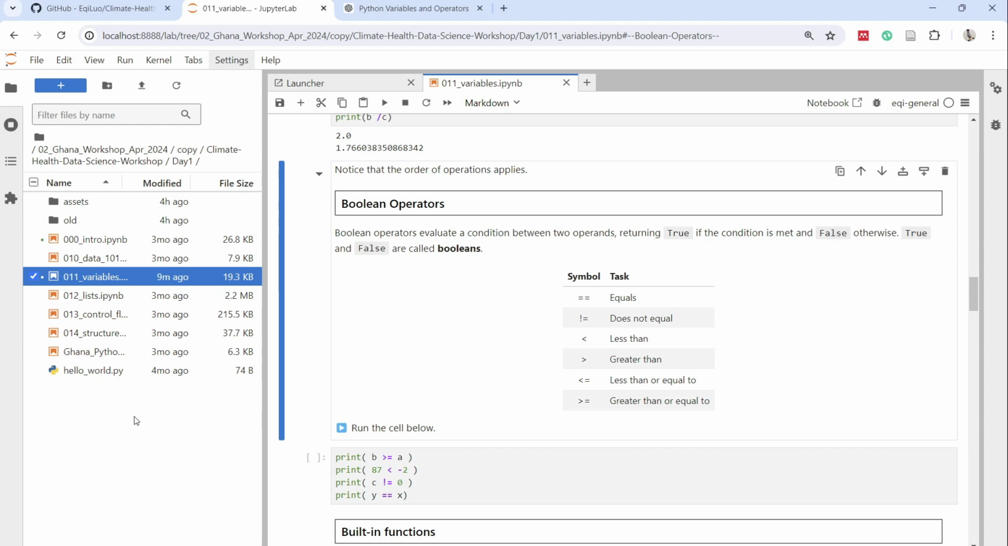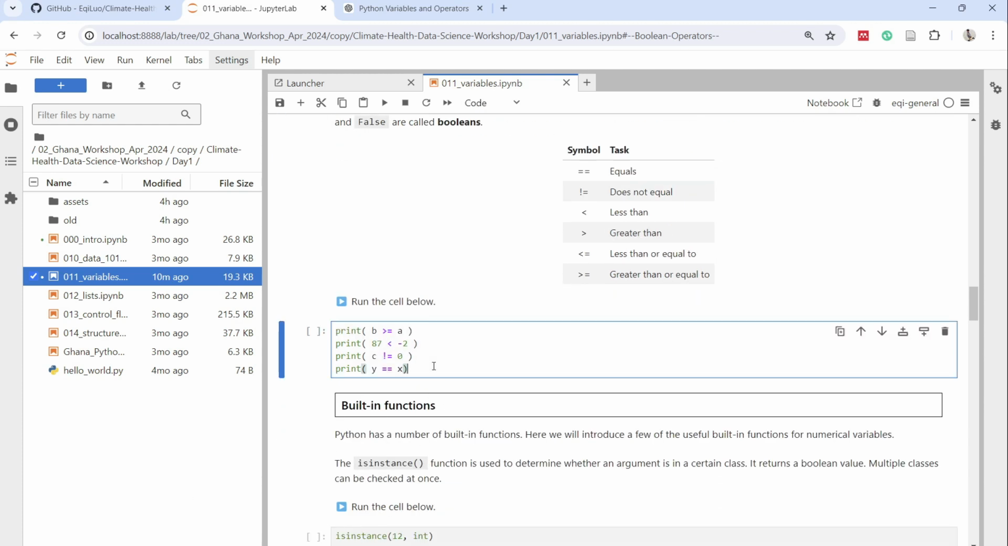So let's see those operators in action. You'll notice that in our example, we'll use these operators to compare different pairs of numbers, and the output will tell us whether each statement is true or false. So now let's try to run this cell.